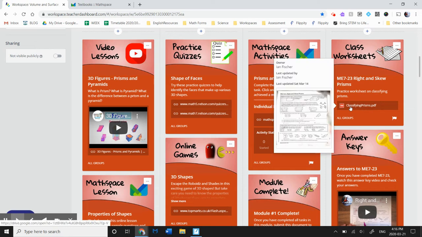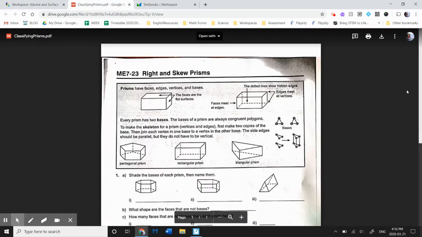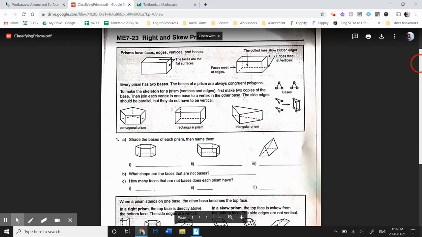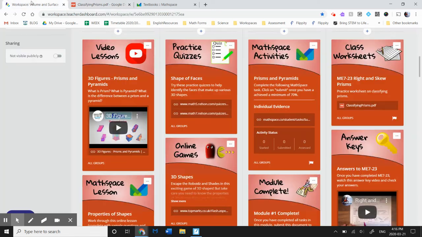So you can get a copy of it by clicking here. This would bring it up, and then the worksheet will just come up in front of you. And if you don't have a printer at home, you could always just write down your answers on a lined piece of paper and have the questions in front of you.